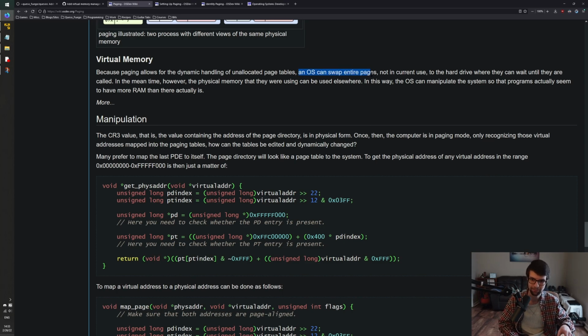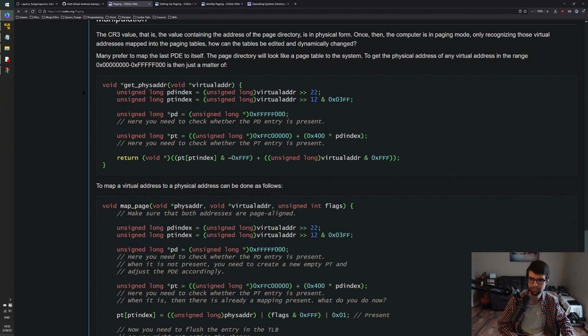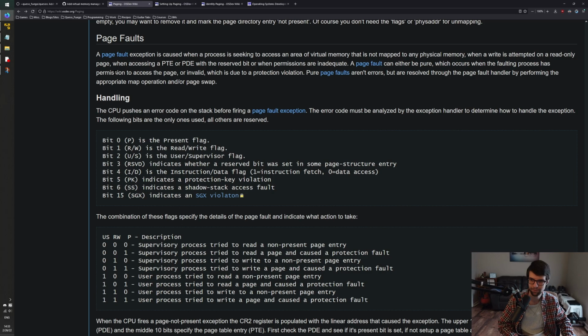You're swapping in these 4K chunks of memory to and from disk to sort of extend your RAM using your hard drive, your SSD, your more permanent storage medium. That's another reason to use paging. It makes swapping to and from disk easier. And you can extend your RAM that way. And page fault is exception 14.